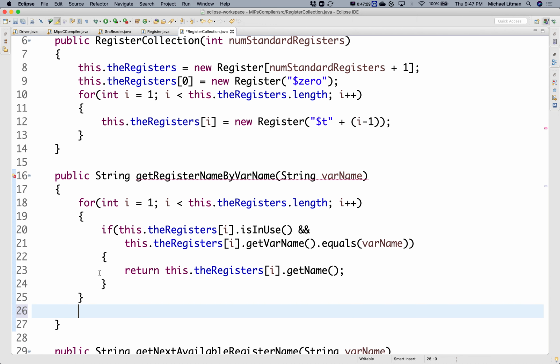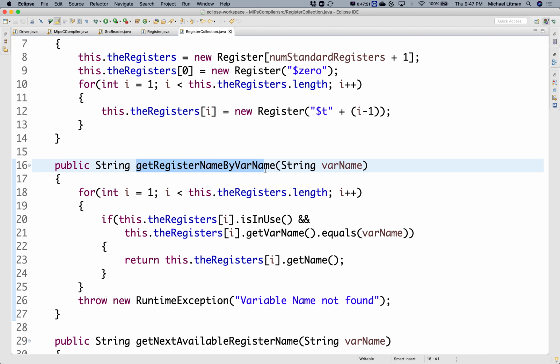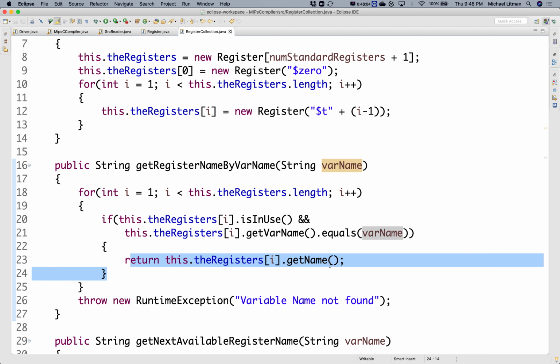I'll go ahead and do that runtime exception. So this is a new runtime exception: variable name not found, and we throw that, right? So presumably when I call get register name by var name, I'm going to give it a variable name that would be found. It'll look through all my registers, looking for one that's in use and has a variable name associated with the guy I'm looking for, and he'll give me the name of that register.